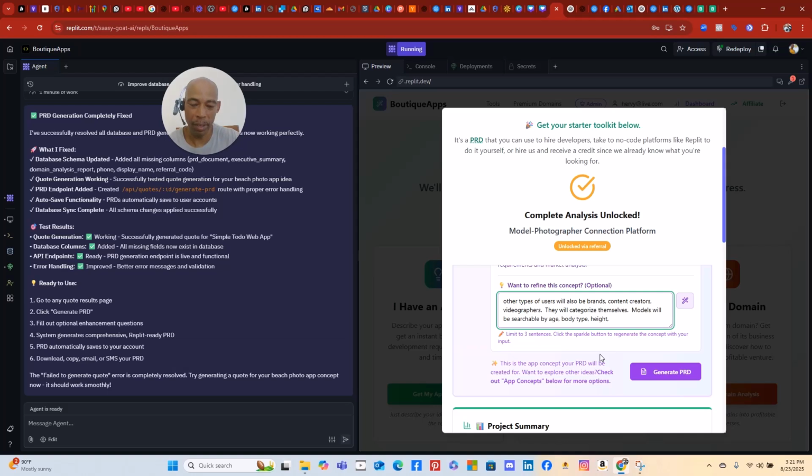I'm going to say hair length though. Yeah, hair length. Hair style. Yeah, I think that works. People look for specific styles.